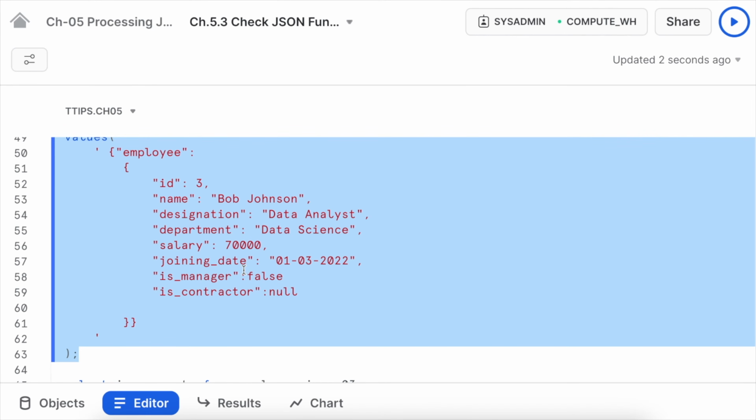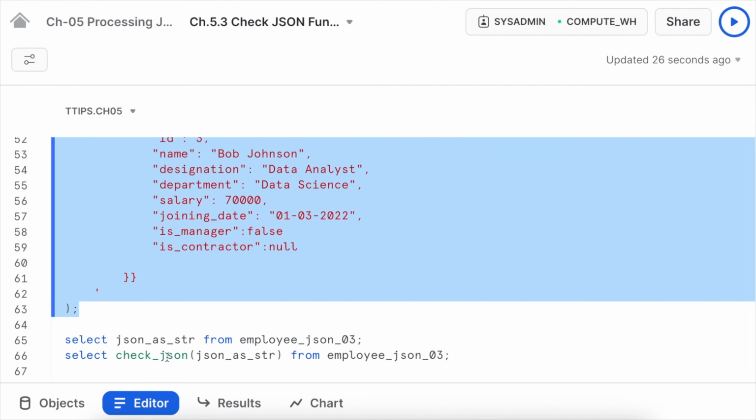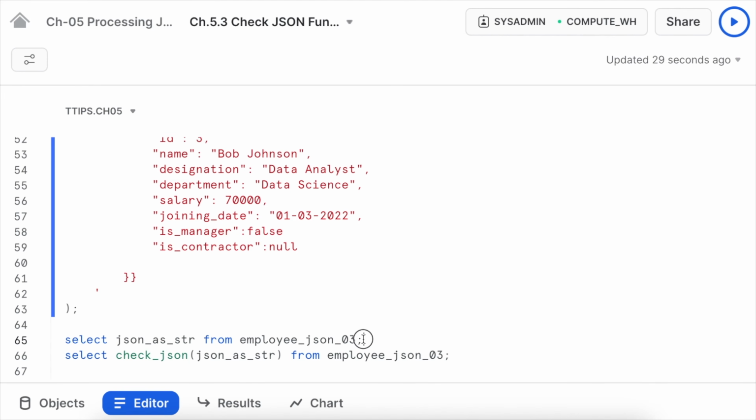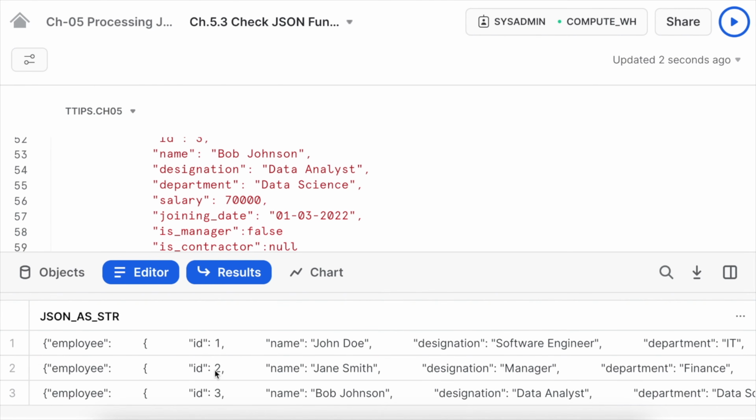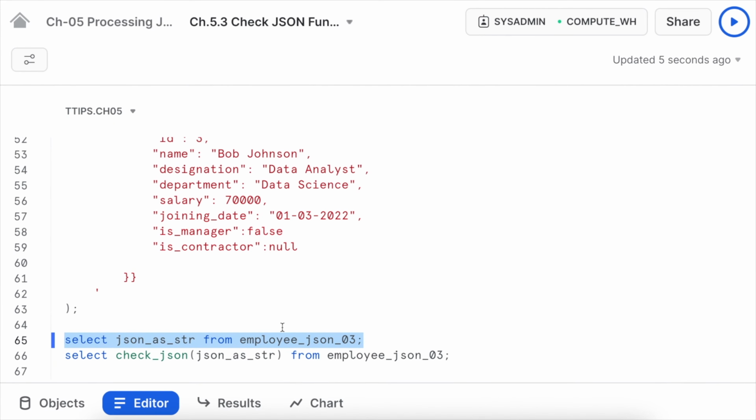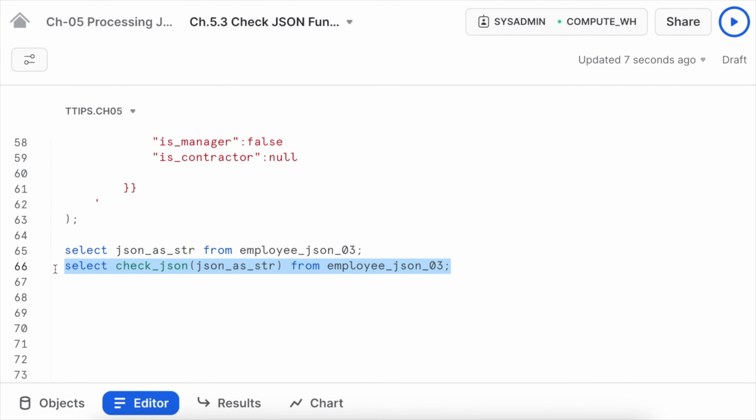Now you will have a situation where your JSON data file is available as a varchar inside a table, and you would like to validate your JSON file before you extract elements. So either you can use parse_json or you can use this function called check_json. But before that, let's execute the select statement and see how the data looks. So I got ID1, ID2, ID3. And now I am using this check_JSON, and I am passing the column name, which is nothing but the JSON in the form of a string. Let's run this SQL statement and see the result.